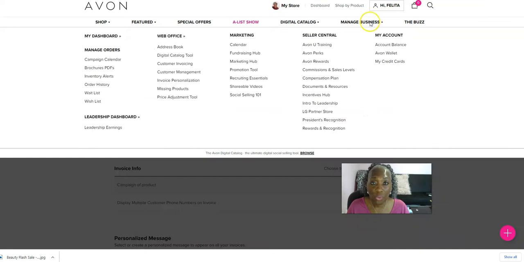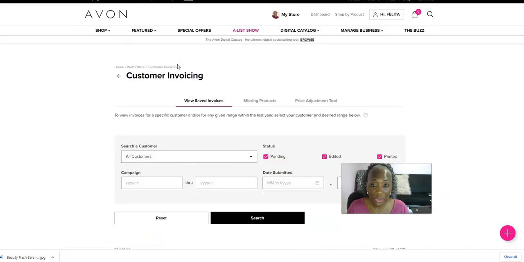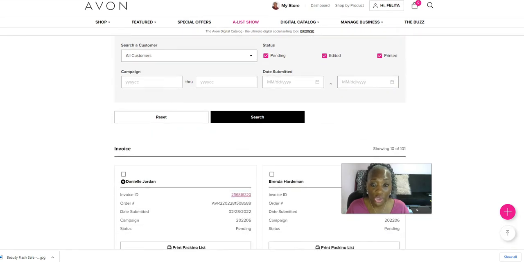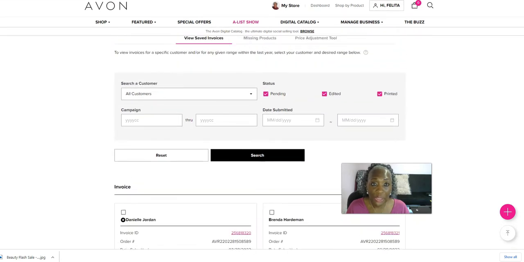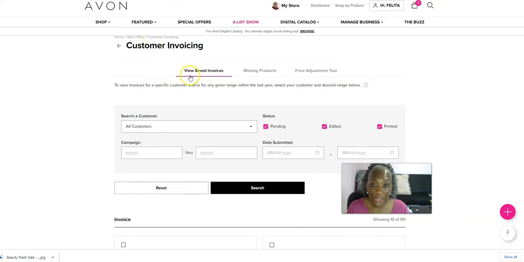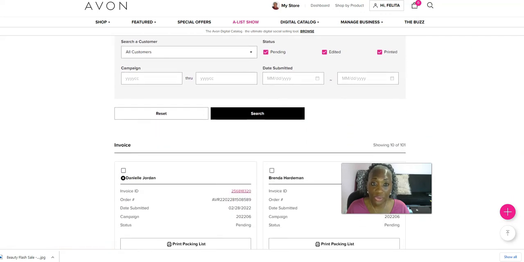Now, the next thing we want to do is go back to manage business. And this time we want to go over to customer invoicing. So you're going to select customer invoicing. So what we're going to do is scroll down and you'll see on this page a selection here for view saved invoices. You're going to see one for missing products and price adjustment tool. We're not going to be going over any of these two right now. We're only going to be doing the view saved invoices in this particular tutorial.